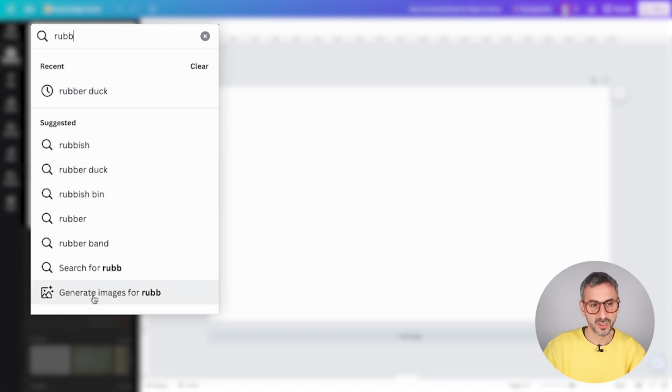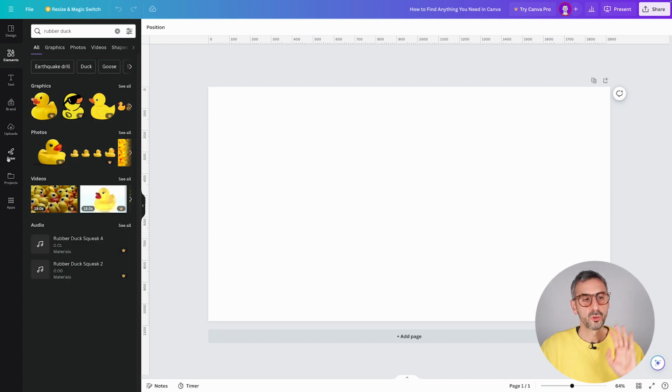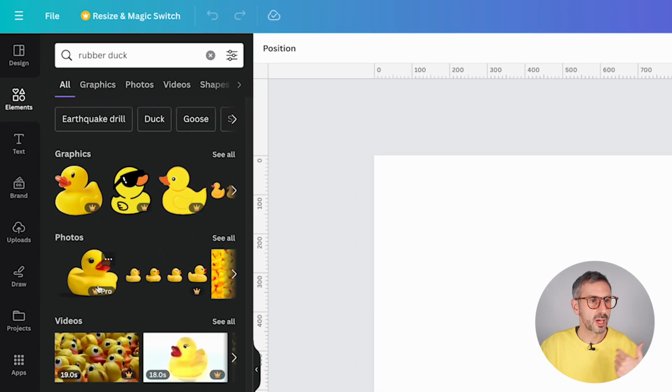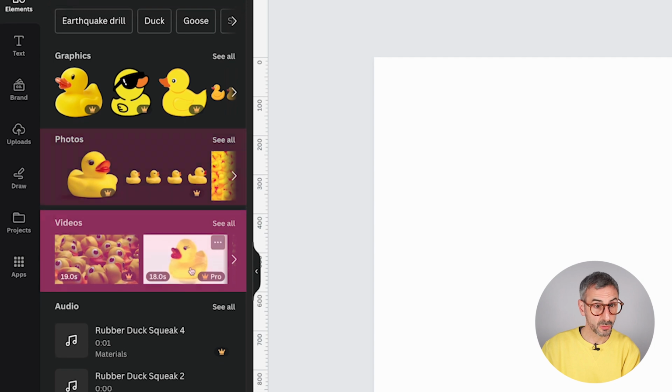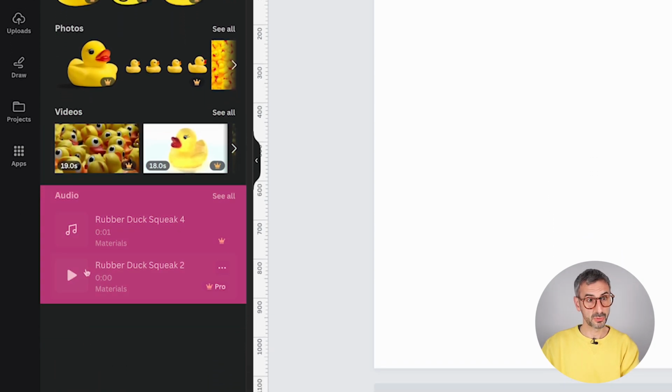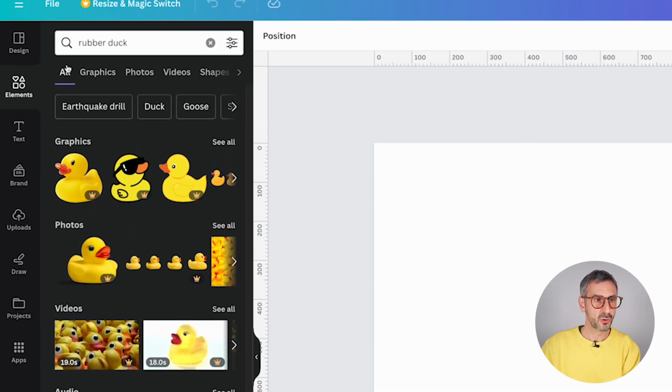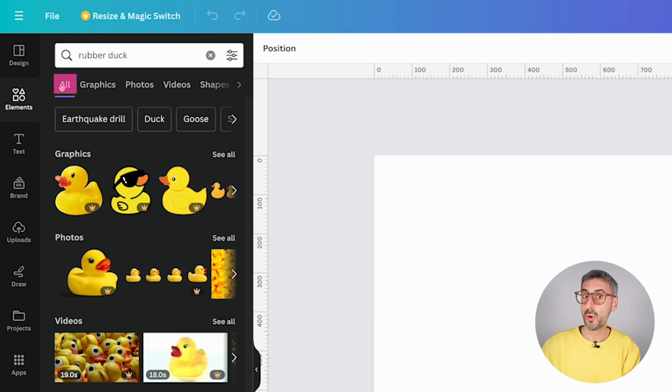So I love that Canva shows us our recent searches. We can clear that if we want with the clear button, but I find it quite useful. So when I click on rubber duck, this is what I will get. And this is kind of like a mix of different design ingredients. So I see I have some graphics here, I have some photos, some videos, and some audio clips, which is interesting. So by default, you will be on the All tab right here.